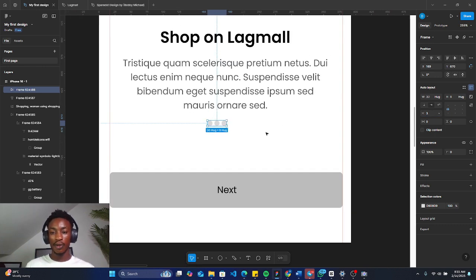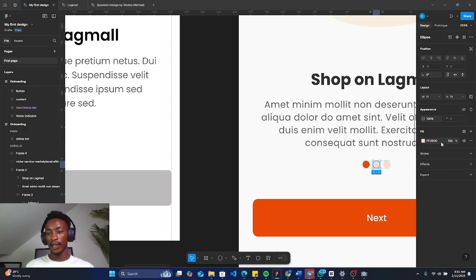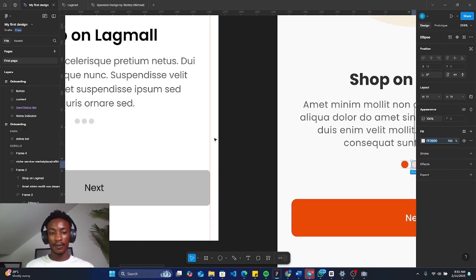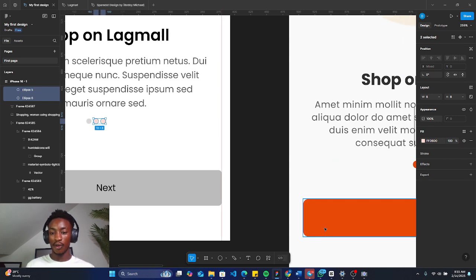So we need to change the colors. Let's check out the colors. Yeah. So we need these two colors to be this. So I'm just copying the color code from this project.